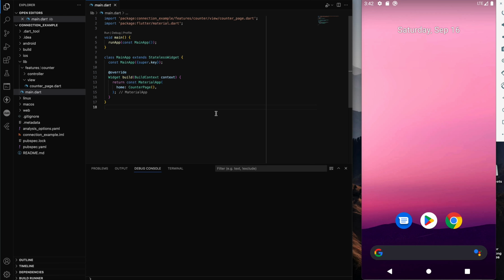Welcome to Flutter Explorer. In this tutorial, we are simplifying monitor connection setup using Riverpod and Internet Checker, which not only monitors Wi-Fi and mobile data connections, but also pings a specific address to ensure reliability of the connection.